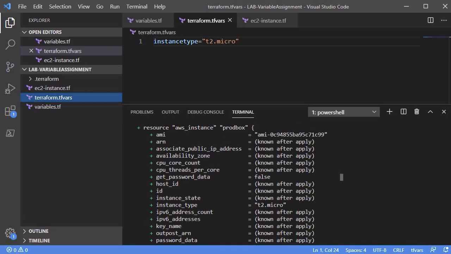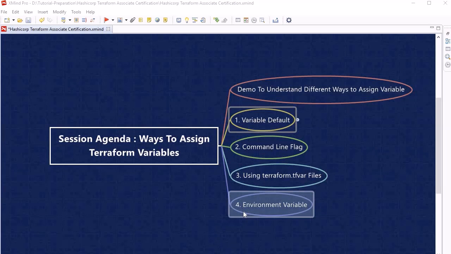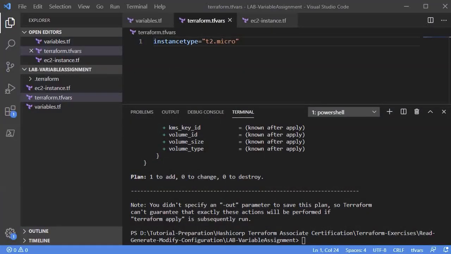So now let's proceed further, and let's discuss the last method by which you can assign the variable, that is the environment variable. So now we will discuss the environment variable, a way by which we can assign the Terraform variables. So guys, to use the environment variable mechanism, we need to create the environment variable first.